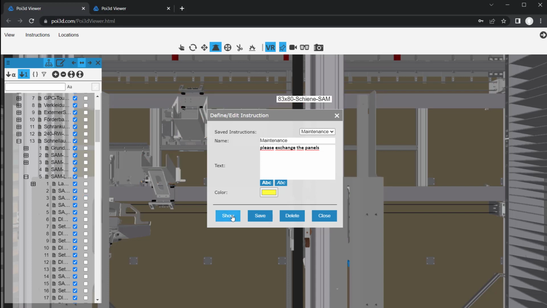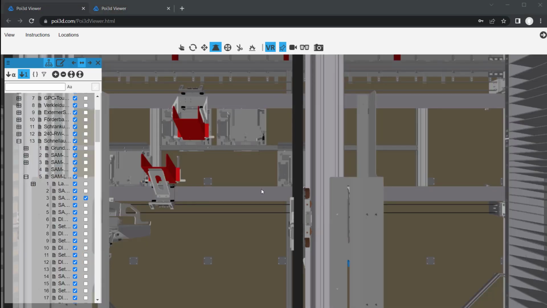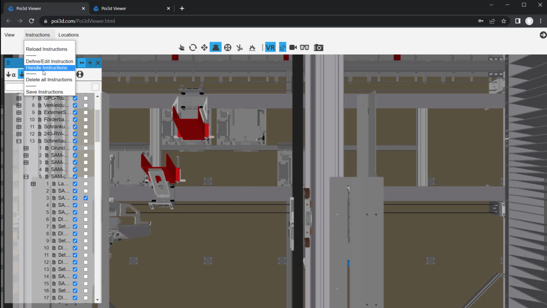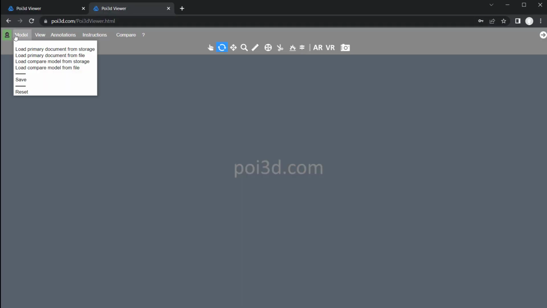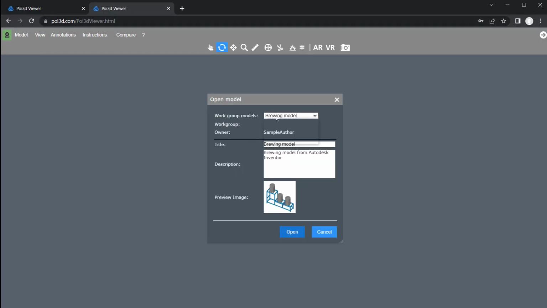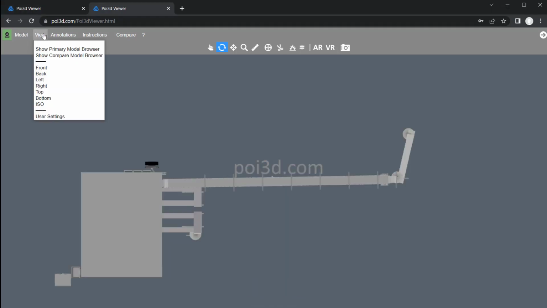These instructions can hold 3D position information which can be shown in virtual reality mode to localize the corresponding components easier. When the maintenance worker opens the shared model, he is directly informed which actions must be taken to meet the instructions.